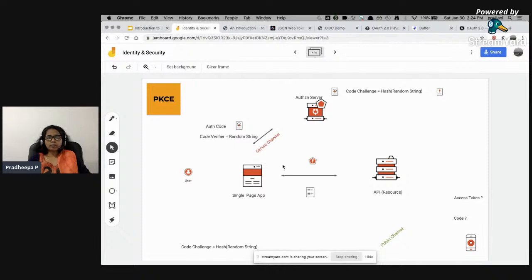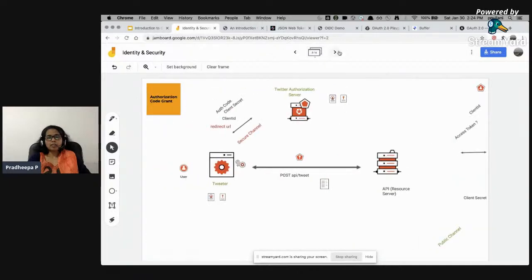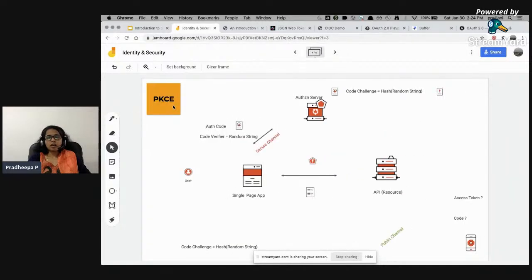And OAuth 2 has decided that since the dynamic secret is way better than the static secret, they are now recommending to use, instead of the auth code grant, PKCE, which stands for proof key for code exchange, where you have a dynamic secret. So even if your secret is compromised, since this is a dynamic string, no one can get hold of this. No one can decrypt this value. So this provides a safer alternative.